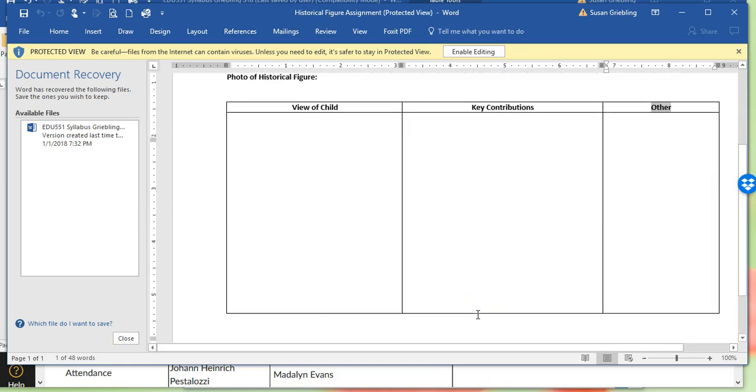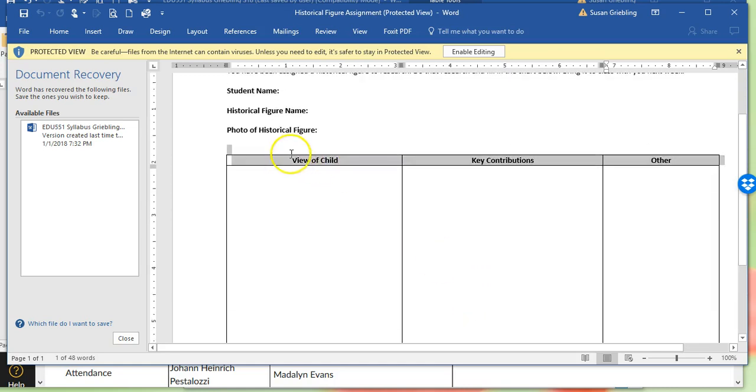Okay, so when I say how did they view the child, like what was their perspective of children? For example, Piaget primarily looked at how children interact with their environment, whereas Vygotsky primarily looked at social interaction. So that would be a view of the child. And what were some of the key contributions? And here I mean key contributions. You don't have to list everything. Just what are the most important things that you learn about this person.